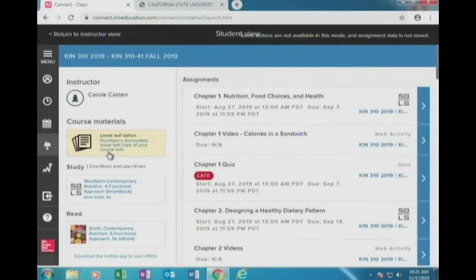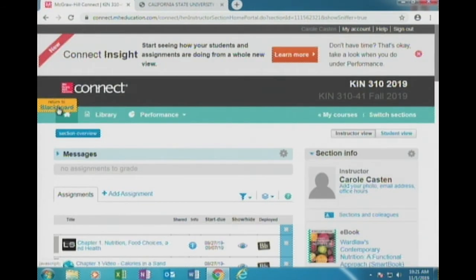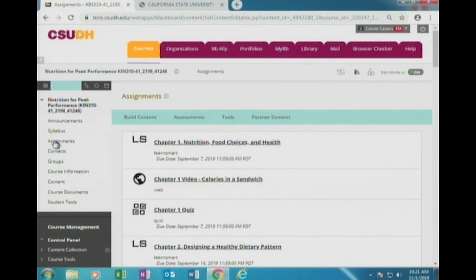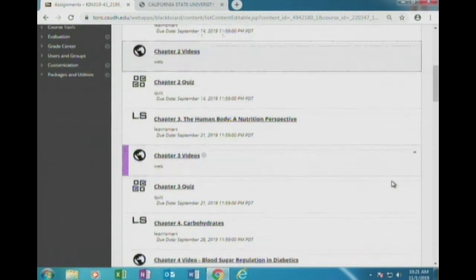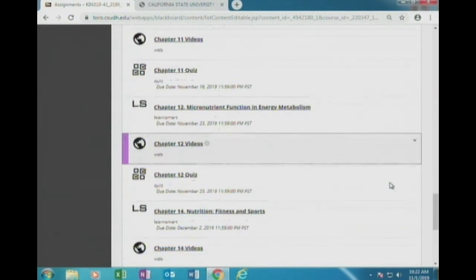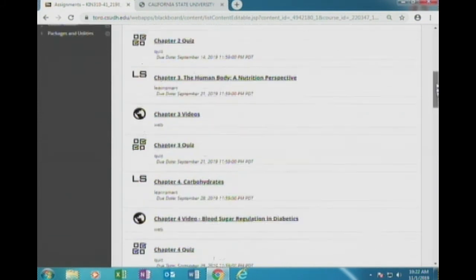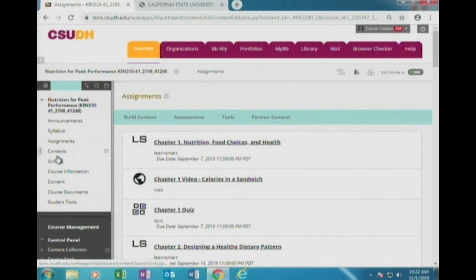But it's really important for you to remember that you take everything in Blackboard. Do not take the tests, as you saw there, you could, through the Connect section. You take them in Blackboard. So remember, you get to your quizzes and tests through the assignments link. Go all the way down to submit project 1 and 2. Bar analysis project goes under groups.